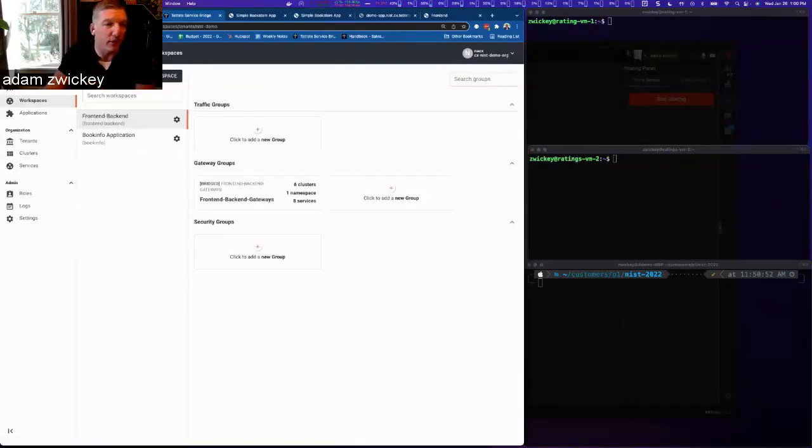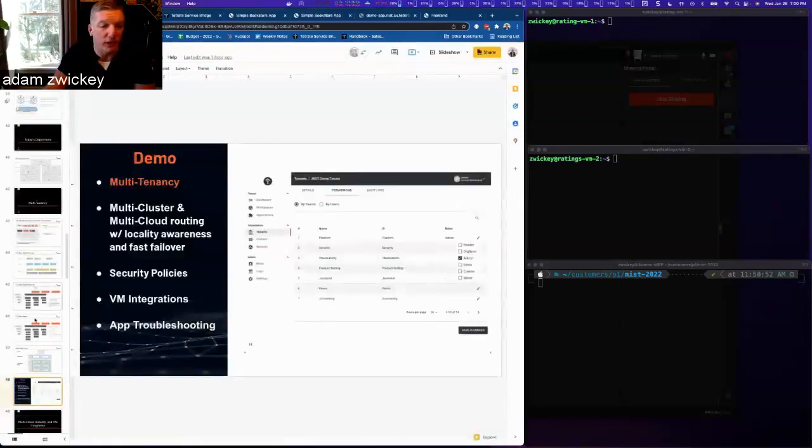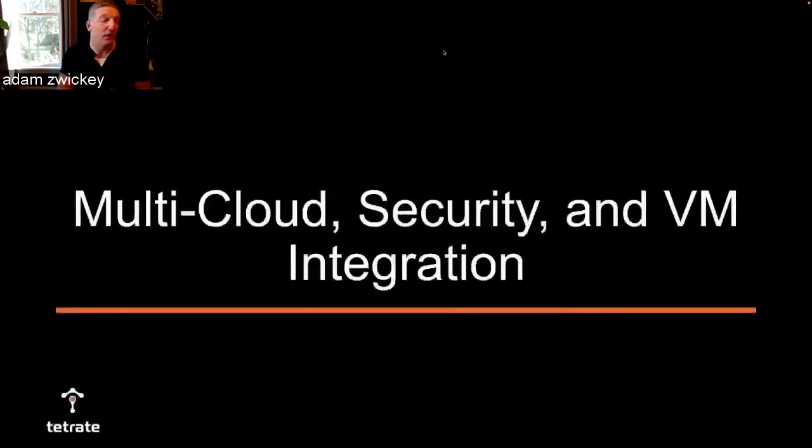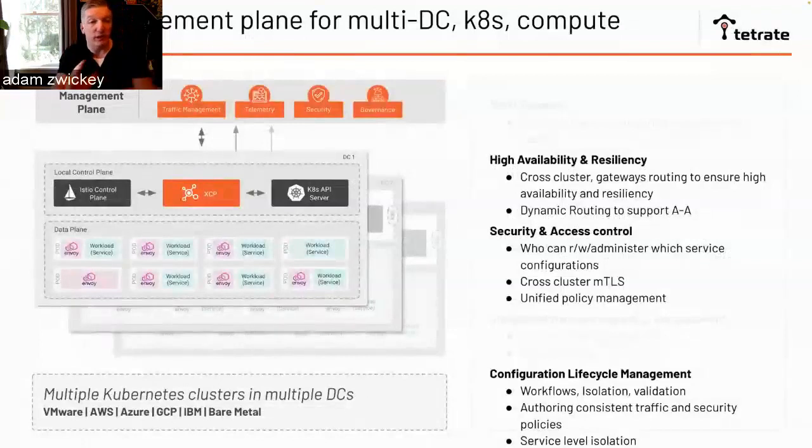So let's talk about what we're going to get into next with controlling our services with the mesh. We're going to talk about how we can do multi-cloud, multi-cluster routing, apply security policy, and then we're going to introduce some VMs into the mix with this. So you probably recall this slide that was shown before.